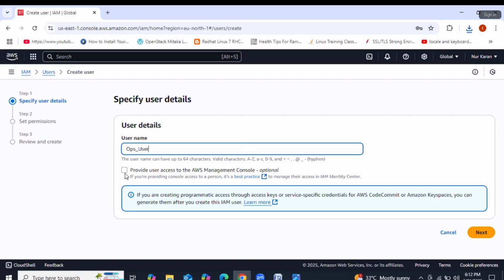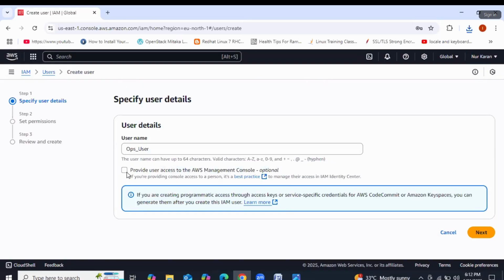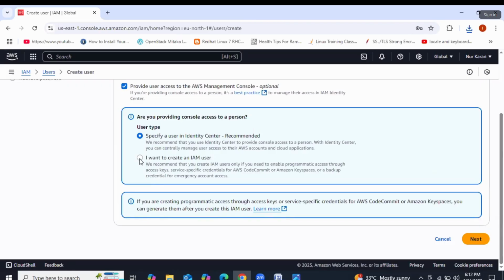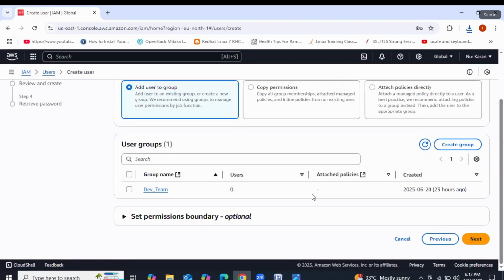right? Then the same AWS management console access we need to provide, and then IAM user. We need to create a custom password, AWS at 1234. Then remove the tick, then give next. Now I'm attaching the policy. While creating the user account, along with the creation itself, you can attach the policy.